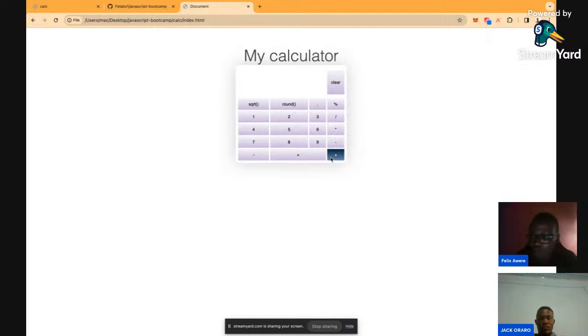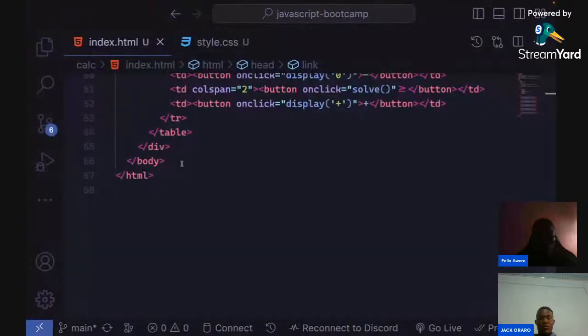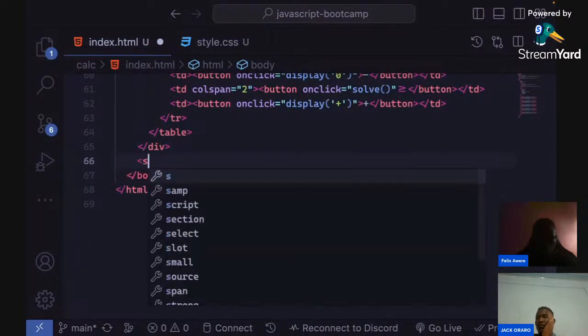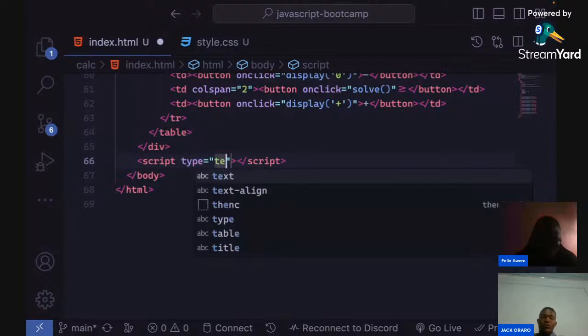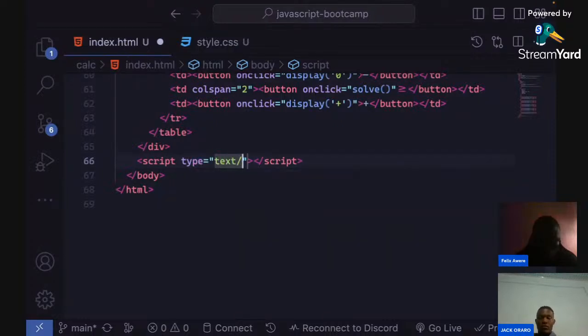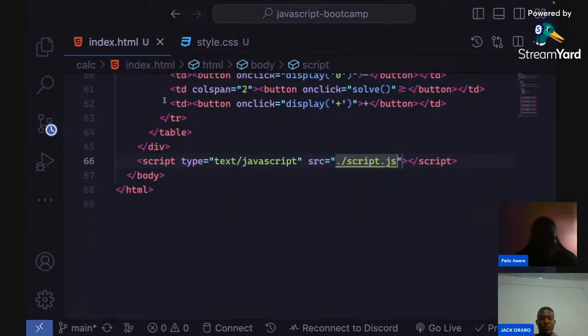Now let's move directly to the JavaScript part. For that, we have to go back to HTML and link it. To link it, I'll just use the script tag. Then type text over JavaScript. Then src would be script.js.